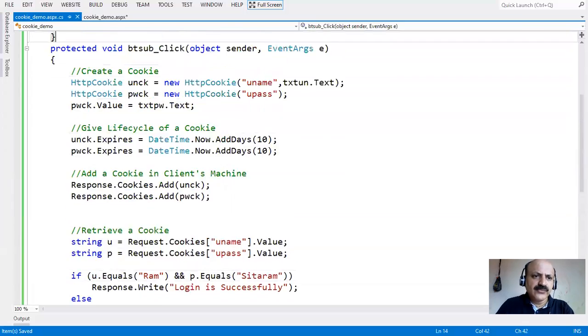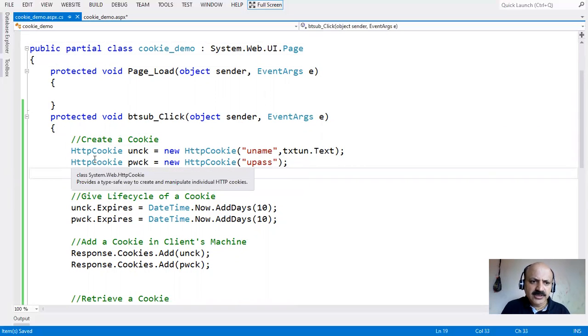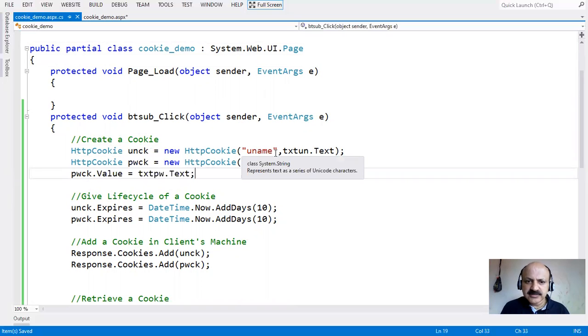So there are four concepts covered here, and how to create cookies. There are two ways. Okay, so let us just summarize. UNCK, username cookie, that is the short meaning, and here there are two parameterized constructors. First is key and then value, and second, we can pass one parameter and then set the value here, pwck.Value, and assign the text box value. You can also use a double-quoted static value.